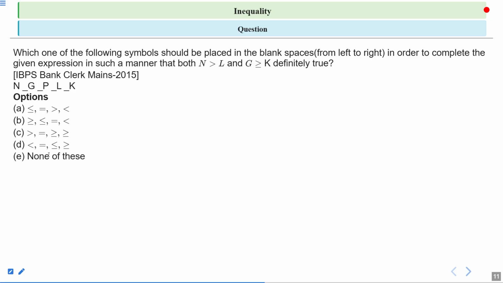In order to complete the given expression in such a manner that both N is greater than equal to L and G is greater than equal to K. Here we have given 5 options. So you have to choose the correct answer from the given ones. You have 10 seconds to solve this question, and then after 10 seconds, we will provide the answer.